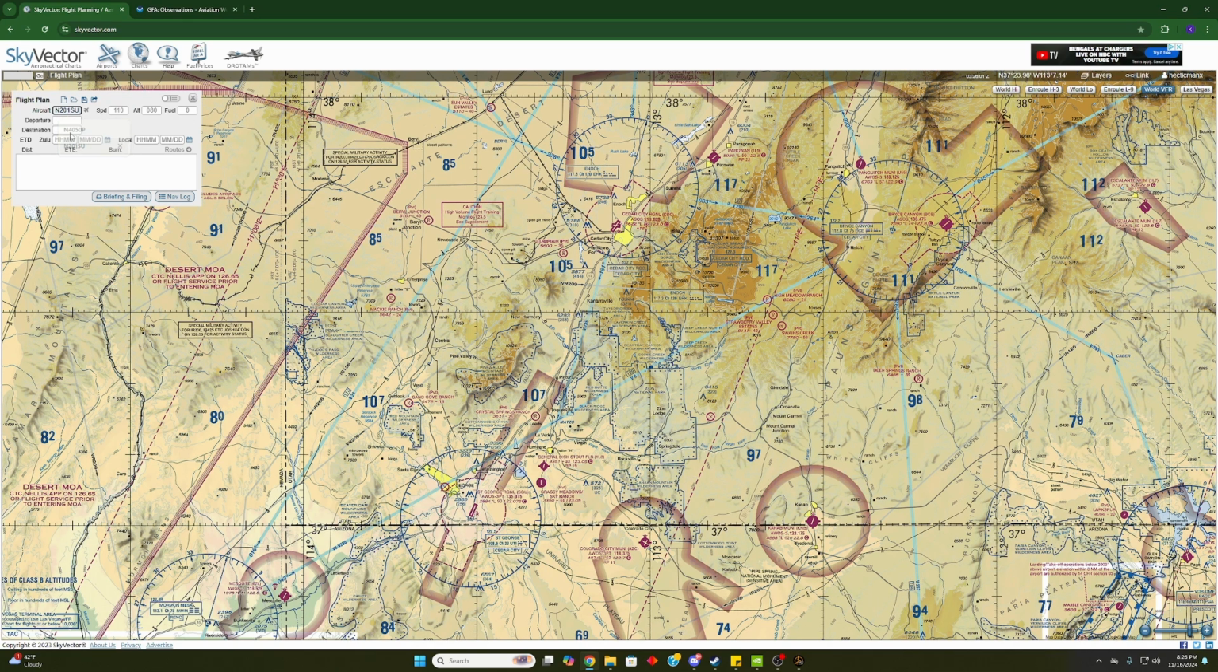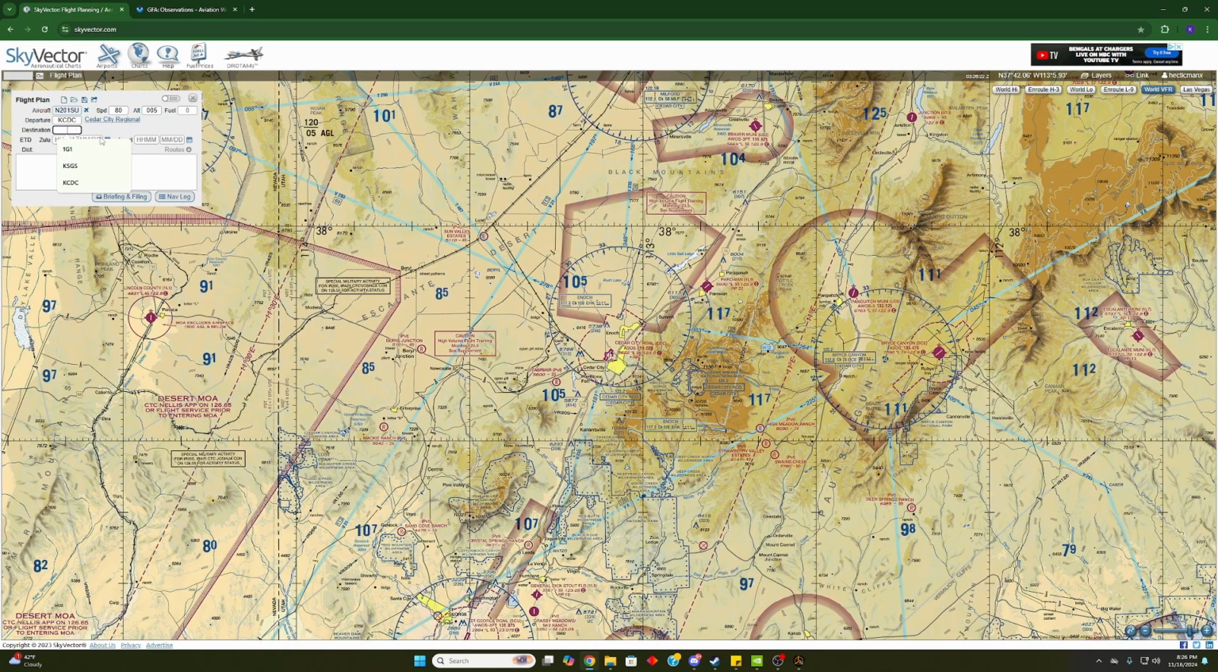Aircraft, you're going to put your tail number. I'm going to be operating under 2001 Sierra Uniform. Speed, we're going to be going around 80 knots. Flight level is going to be 005, 500 feet average. Fuel, I'm going to leave blank for now. And we're going to be flying from KCDC to KSGO.